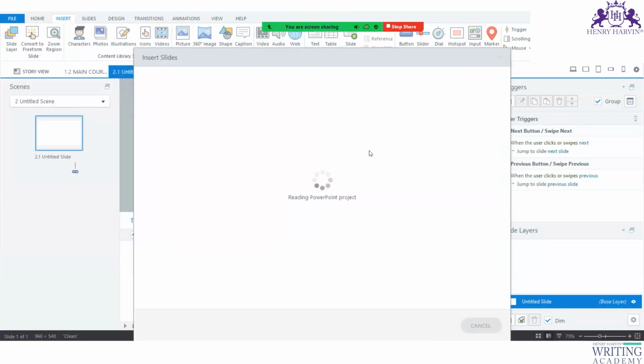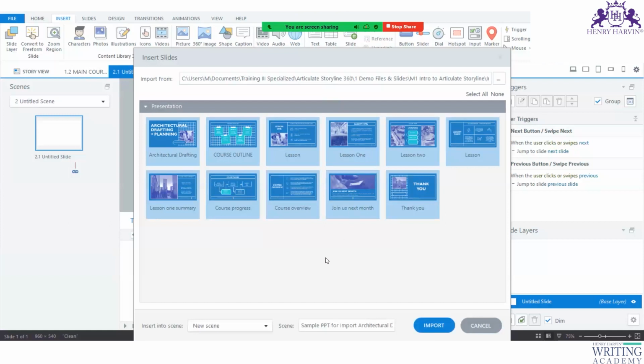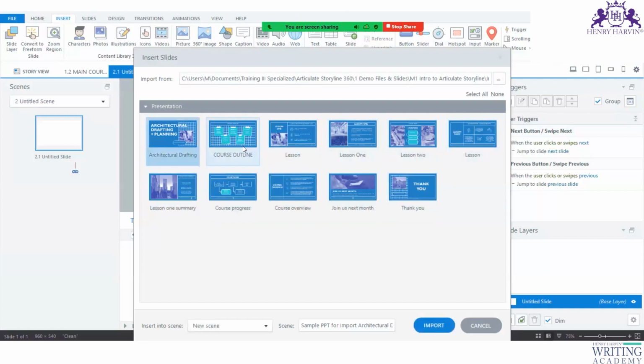Now, the moment you do so, just see what I am doing and then you can do it later. Later means now only, after seeing the demonstration. Choose the relevant slide. All slides are by default selected. I can say none and choose a relevant slide. Or I can select all at one go and say import.